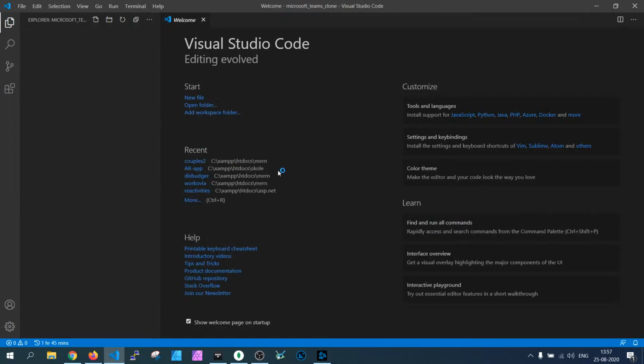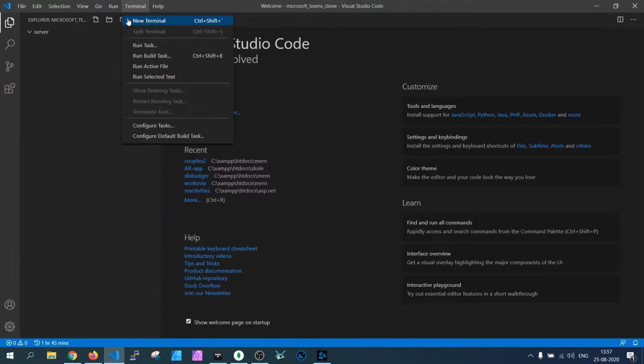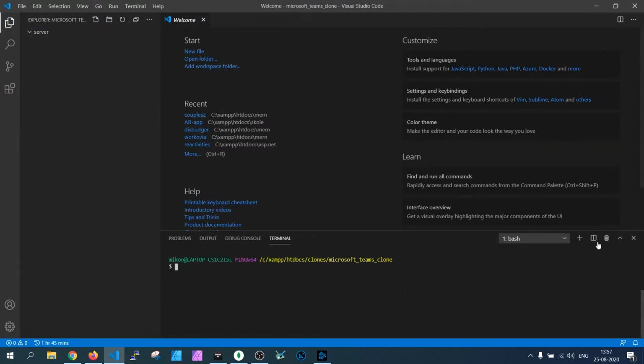So I've created a folder where there will be two subfolders. The first will be server, and the second will be client, but we will create the client using npx create-react-app. So let's just split the terminal. This will be for server, so let's go into server, and this one will be for React.